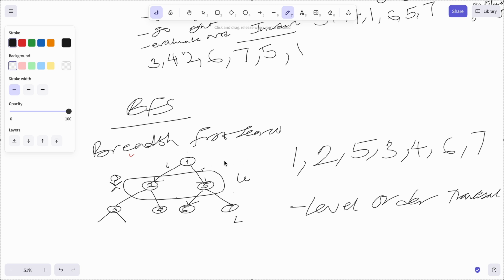Level order. If you imagine that this is level 0, the topmost level, then the next level here is level 1, and then the next level here is level 2. So what BFS helps us to do is explore the nodes that are in a particular level in one go, and then explore the nodes in the next level in one go.